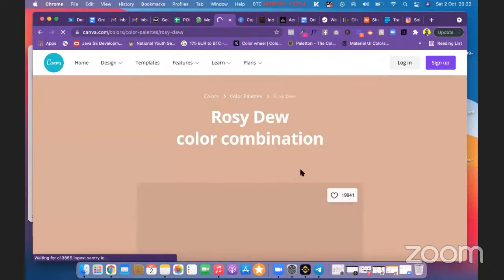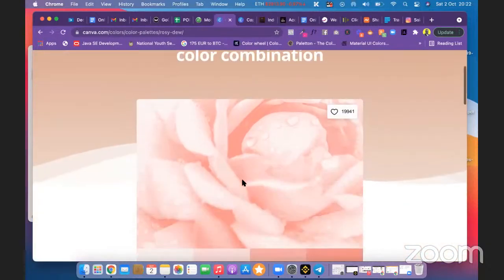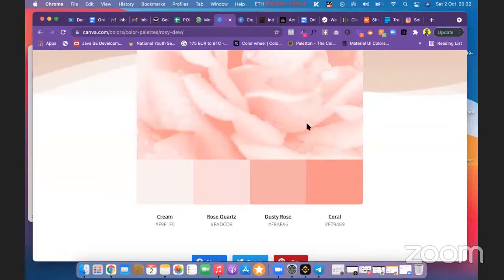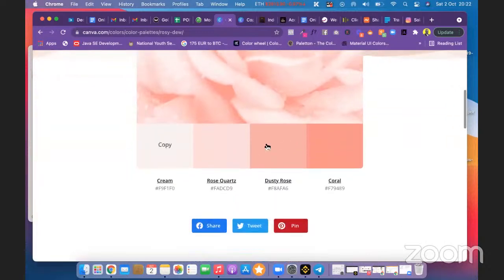So I'll click on it. When you click on it, they will give you the different ideas. Look at the color combinations, right? So we have Cora. Yeah, this is cream. We have Cora, cream, rosé, and all that. You can actually combine these colors to make an awesome design, right?